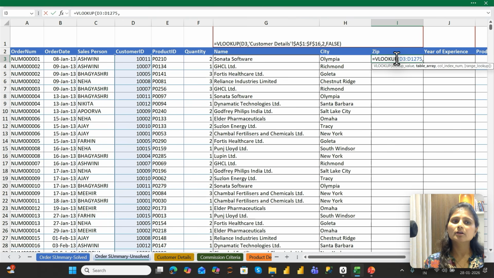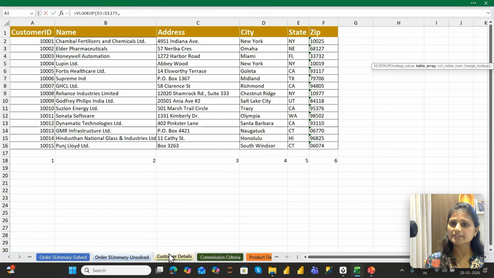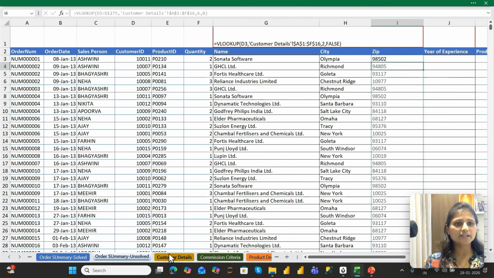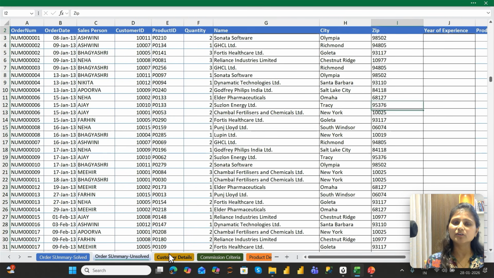Just see the magic. Comma, table array. I'll go for my customer details, that is Control Page Down, Control Home. I'm selecting the whole place. F4 to lock. Comma, I'm looking for zip, so the column number will be 6 and then comma 0 indicating an exact match. See the moment I say enter, this time I don't need to drag my formula down at all.